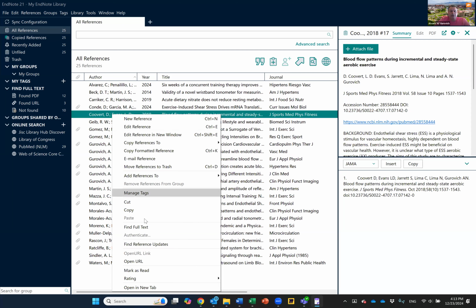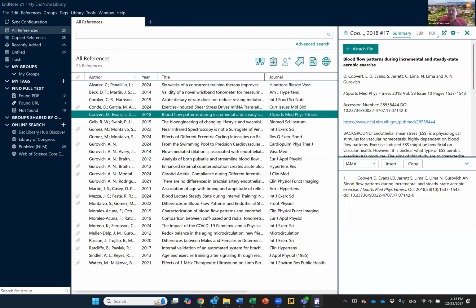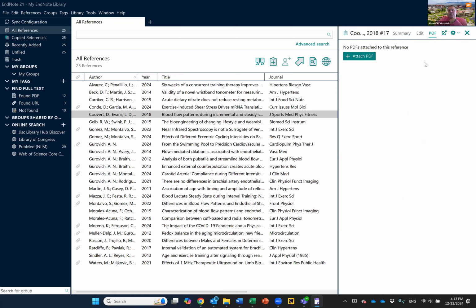Again, right click. Attach. Again, they change a few things. Interesting. There it is. Sorry, I told you they changed it. So I'm in this one, Covert Evans. I click on PDF. There is no PDF available. Attach PDF.